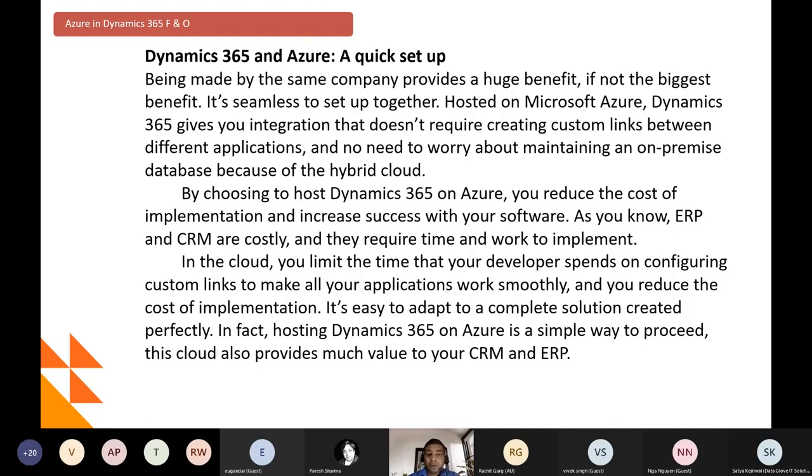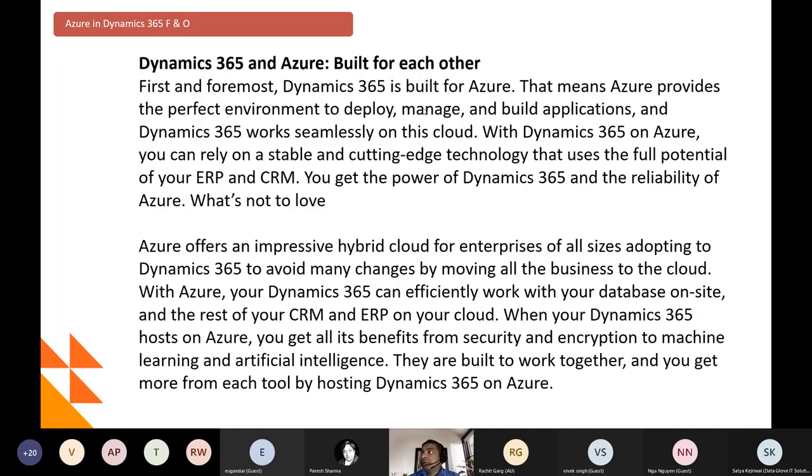Now we will move forward with the next topic, which is built for each other. When you work with Azure and Dynamics on LCS, you will see that there is seamless access in the way you deploy, you manage, and you build the application. It is all seamless and reliable on Azure, and you think that it is actually built for each other. There was a famous ad which talked about made for each other. It is built for each other.